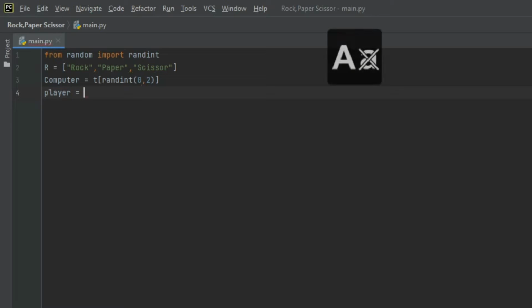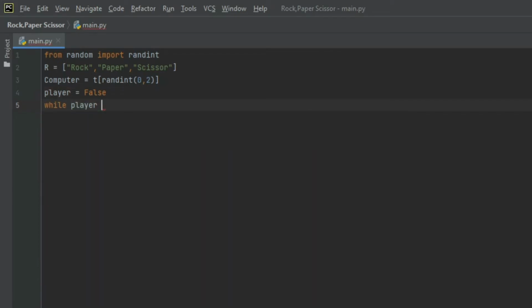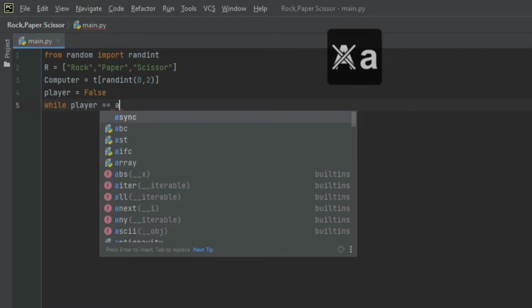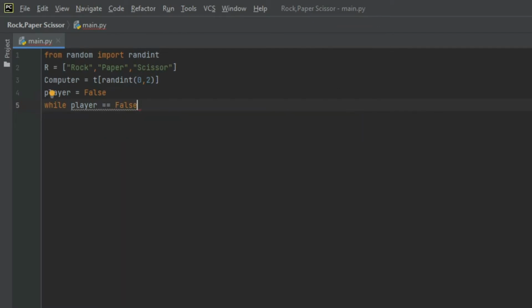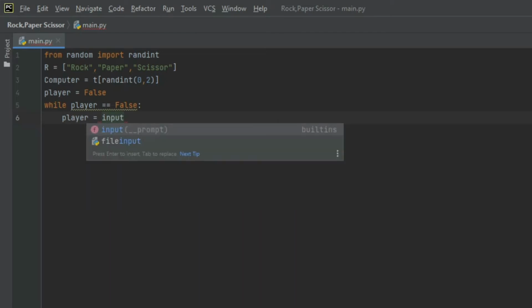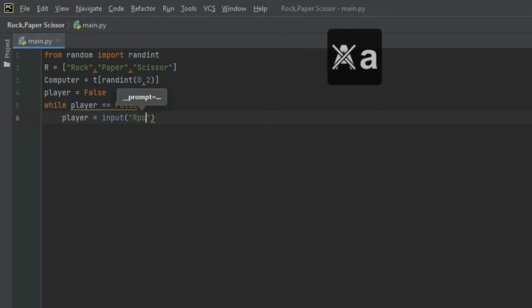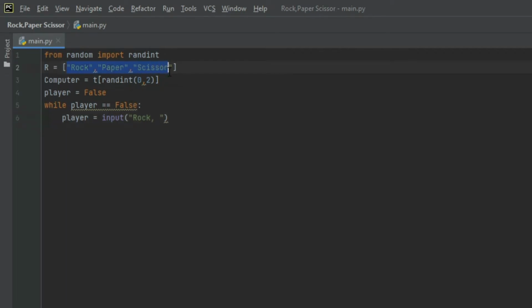Player equals false. Now while player equals false, then we are going to write player equals input. We are going to write here input. It's like asking a question. Then rock, paper. You know what, I'll just copy it from here, so it's easier also. Done. Rock paper scissor.